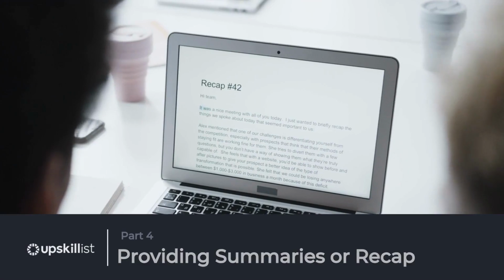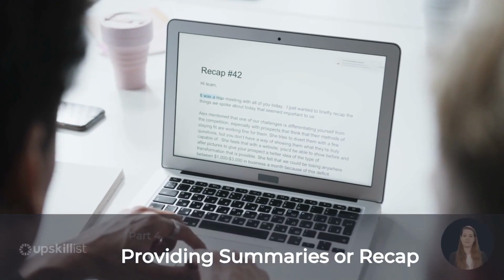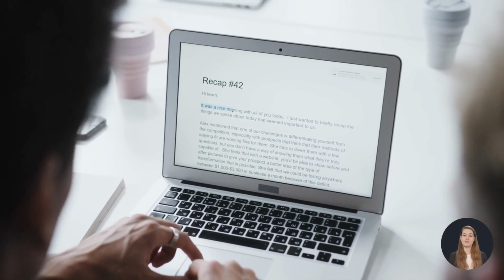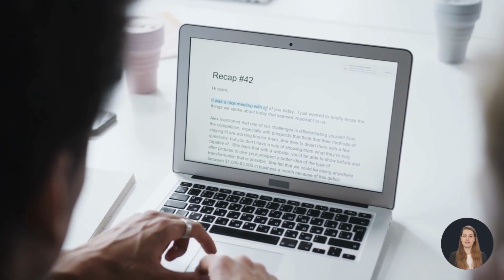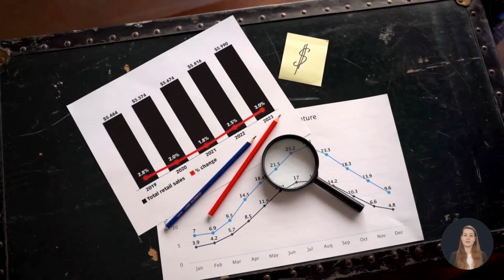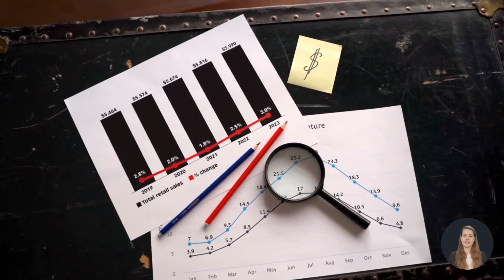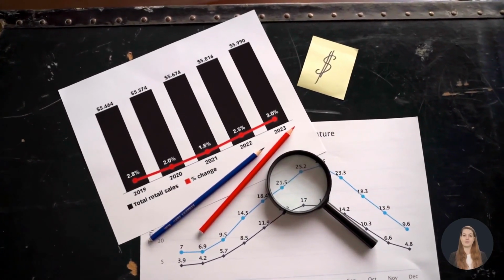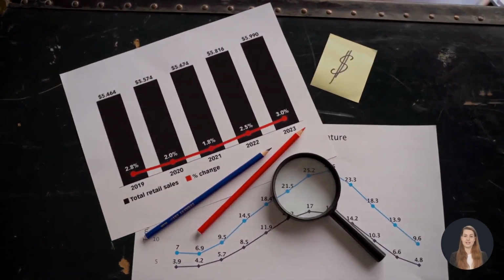Part 4. Providing summaries or recap. System messages can be used to provide summaries or recaps of the conversation, ensuring that both the user and ChatGPT are on the same page. By restating the key points or information, you reinforce the context and maintain coherence.